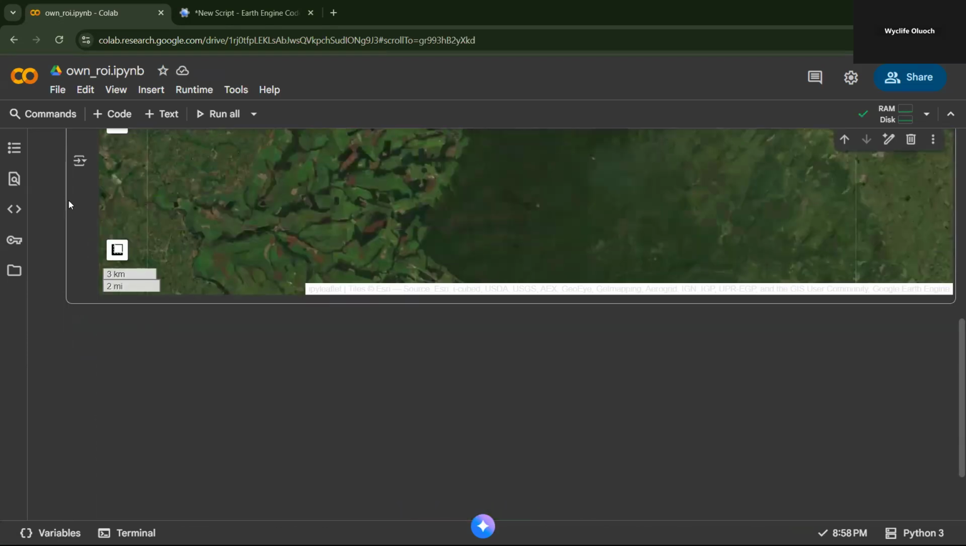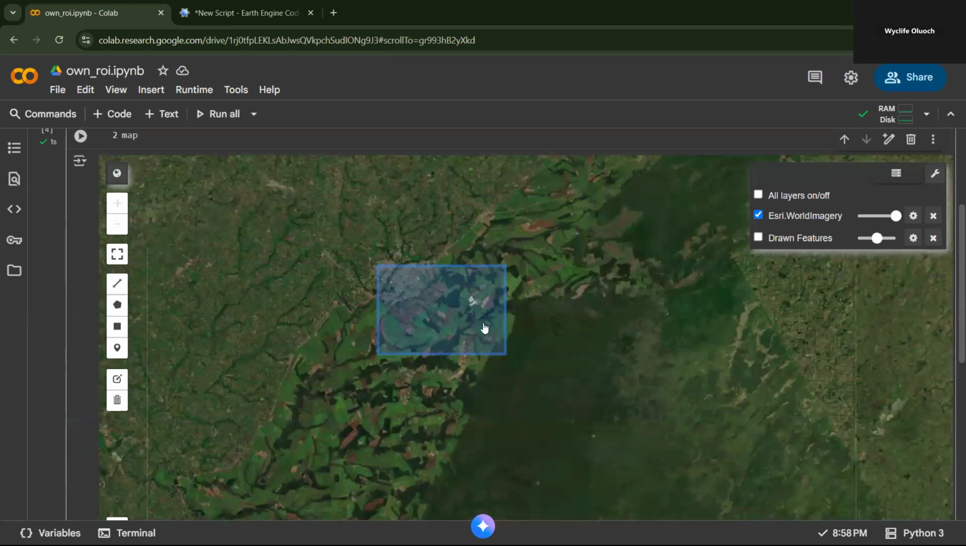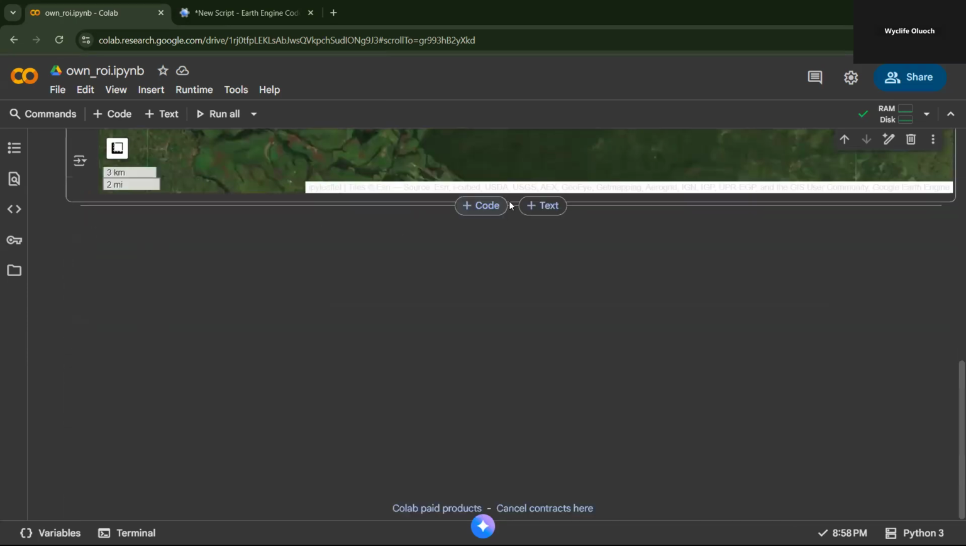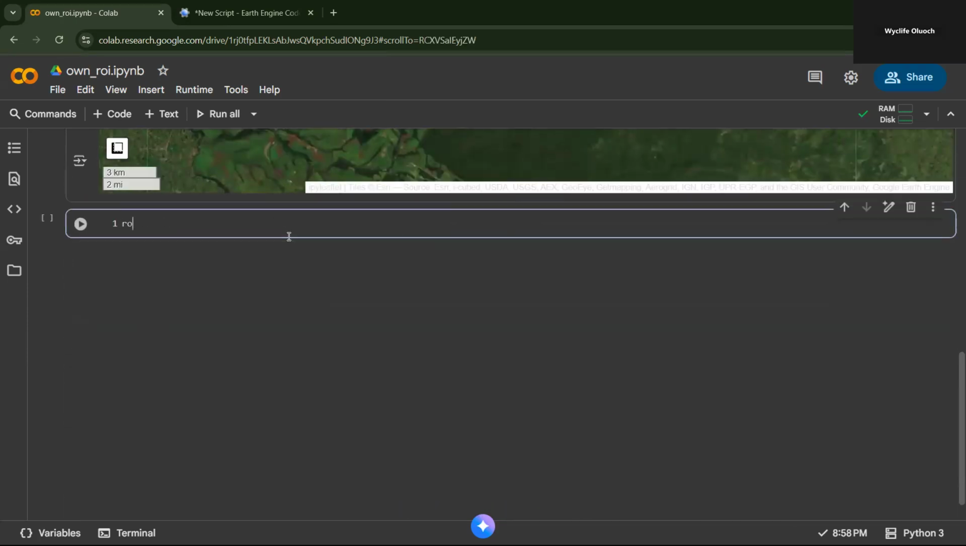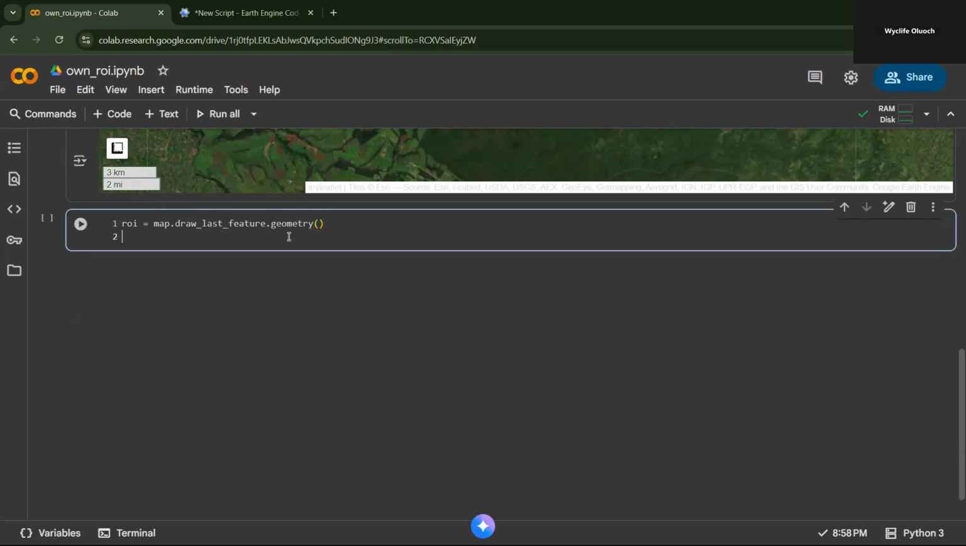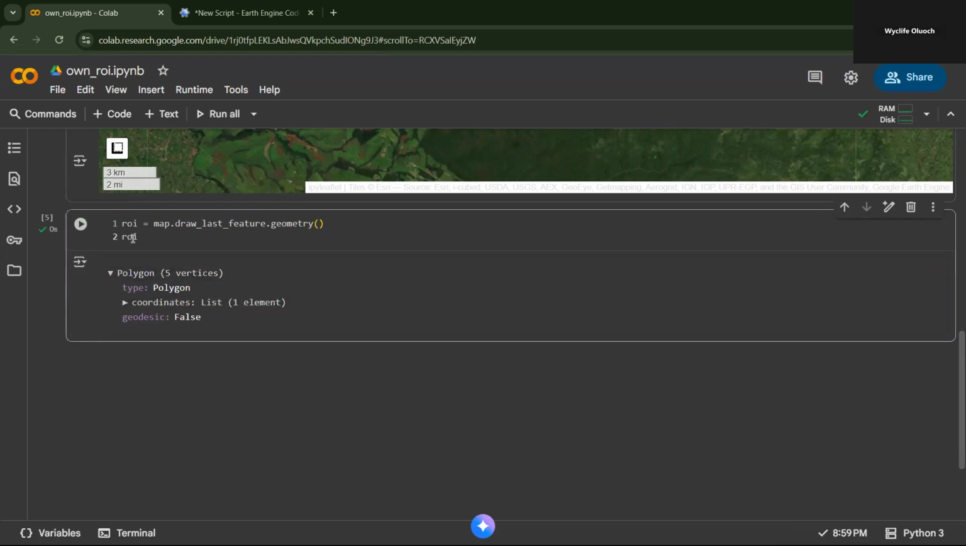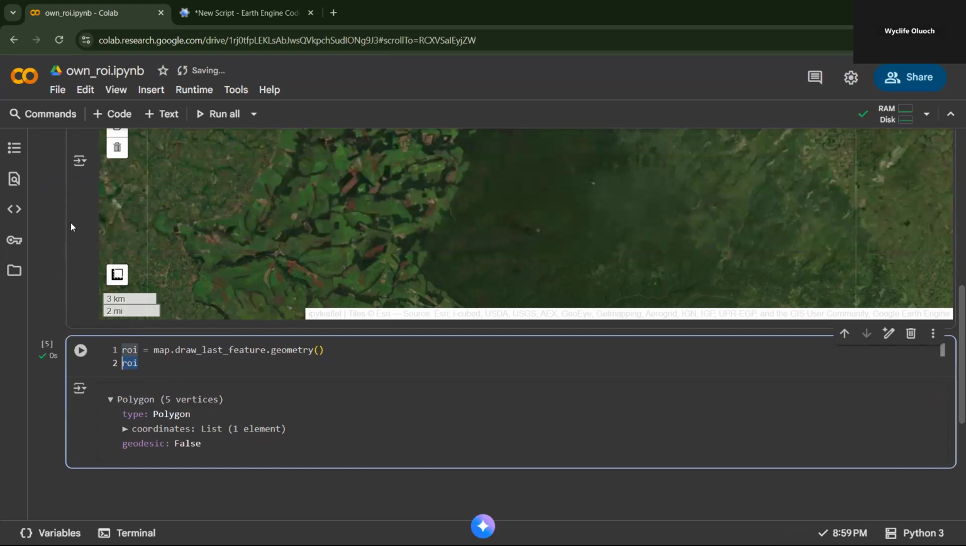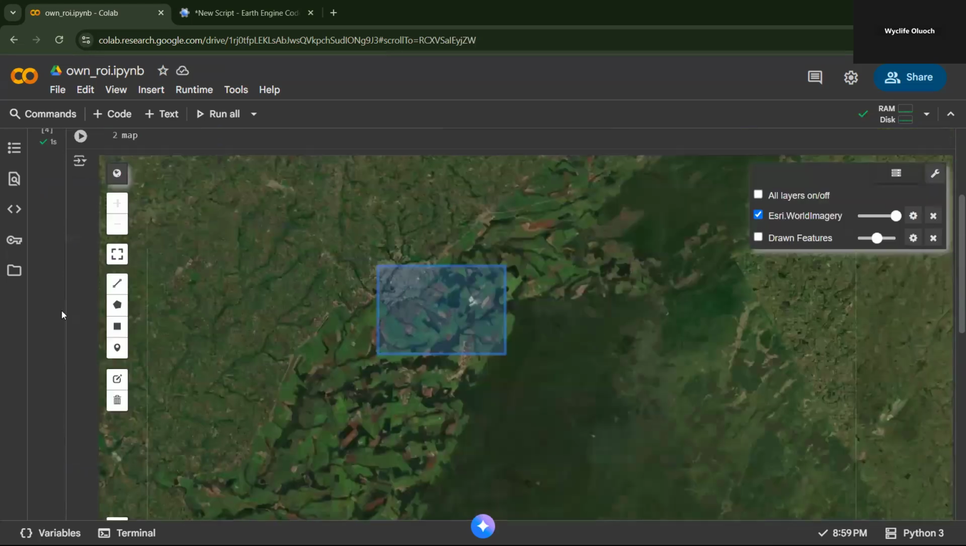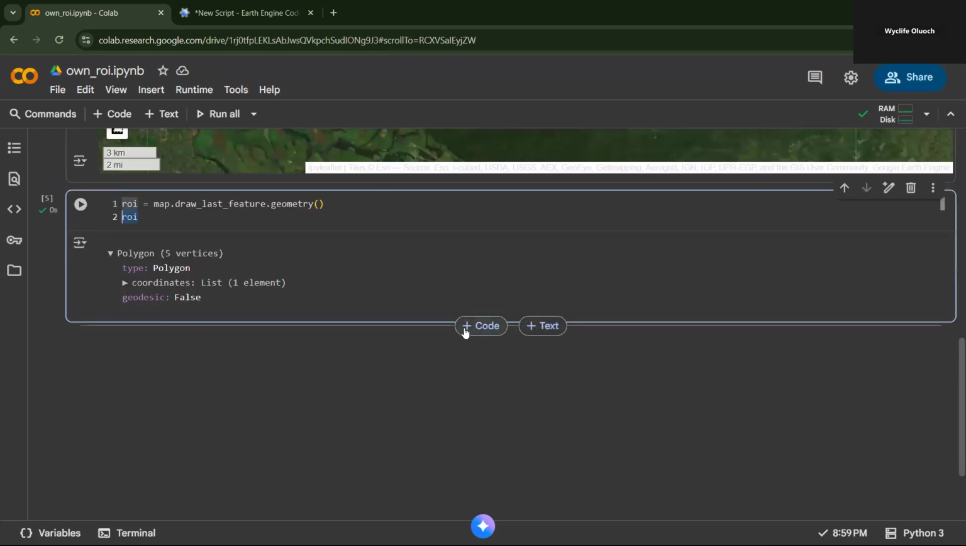And if we want to just do our analysis within this bounding box, then we can draw the last feature. So we can call it our region of interest. From the map, we draw the last feature, and then we get the geometry of that last feature. So if we check the region of interest, we notice it's a polygon with all this. And then we can use this ROI, which is this bounding box here, to do our analysis.